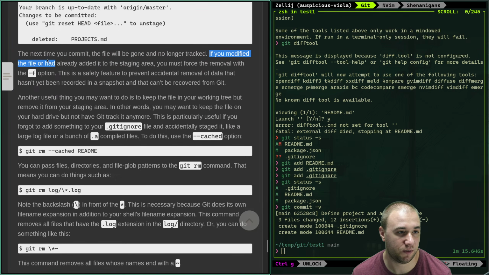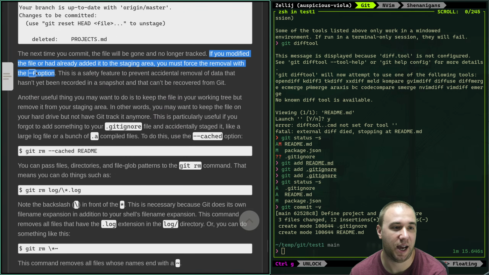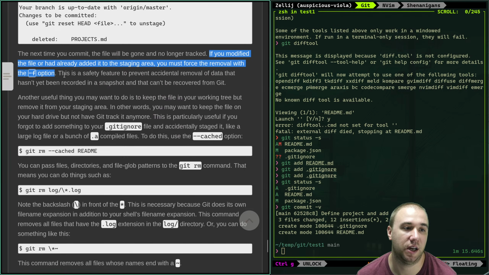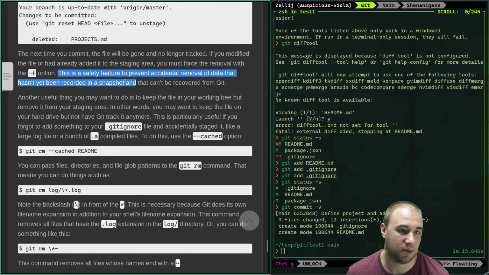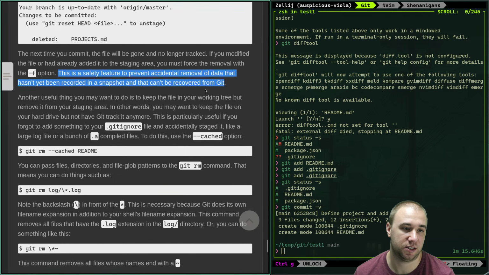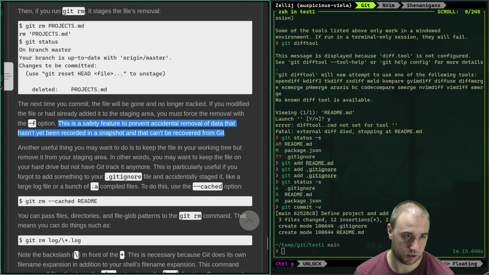If you modified the file or had already added it to the staging area, you must force the removal with the -f option. So if you've modified the file already, added it to the staging area, you must force the removal with the -f option. Okay, so this is a safety feature to prevent accidental removal of data that hasn't yet been recorded in a snapshot and that can't be recovered from Git. Okay, that makes sense. We just do rm -f, force.